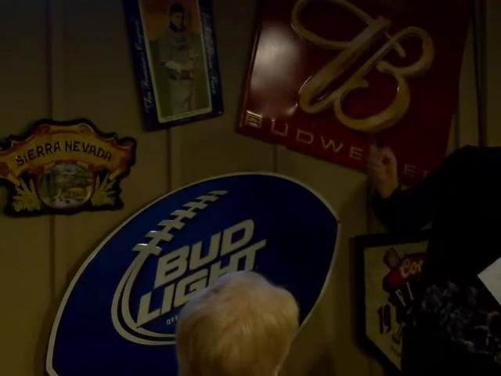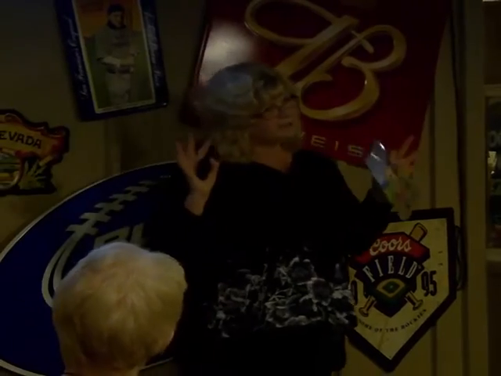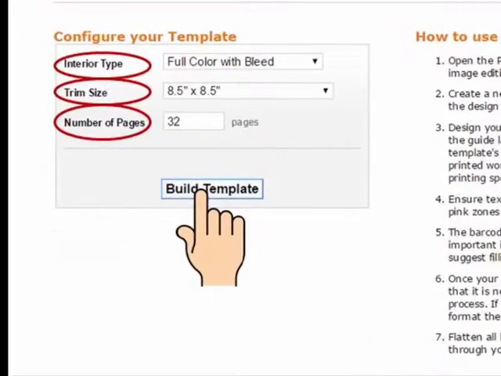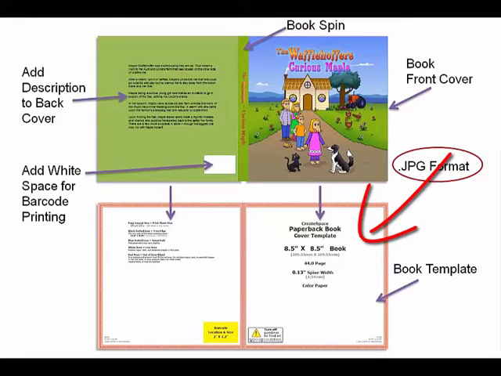Okay. And then what you need to select is the size of your book, your trim size. This is 8.5 by 8.5. The last thing is it needs to know how many pages, because we're making the book cover here. This is actually 60, but a basic children's picture book is 32 pages. So you just type in the number, whether it's 48 or 60, and then you click on build the template. And you'll end up with something like this.